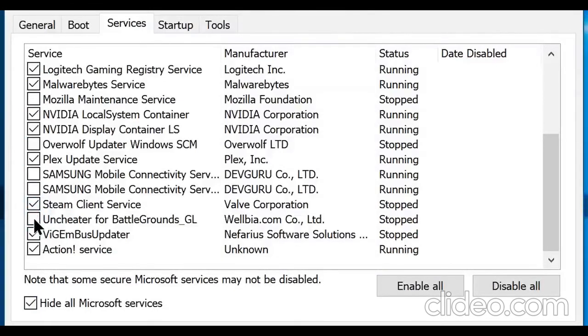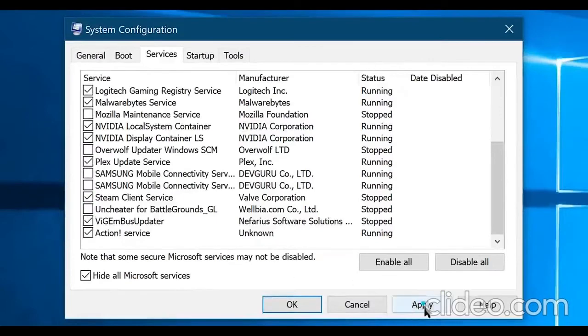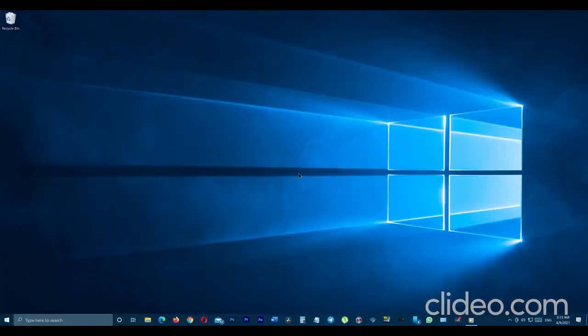And I recommend not disabling anything from your CPU and GPU manufacturers, for example services from Intel, AMD or Nvidia. Once you uncheck the unwanted ones, click Apply and OK. Now you have successfully disabled the unwanted runtime services.